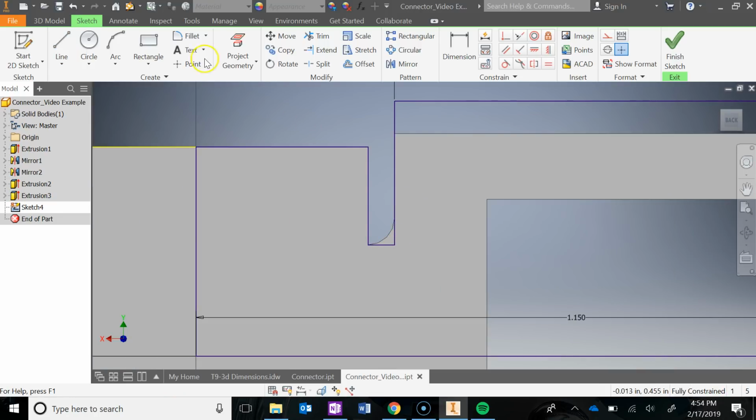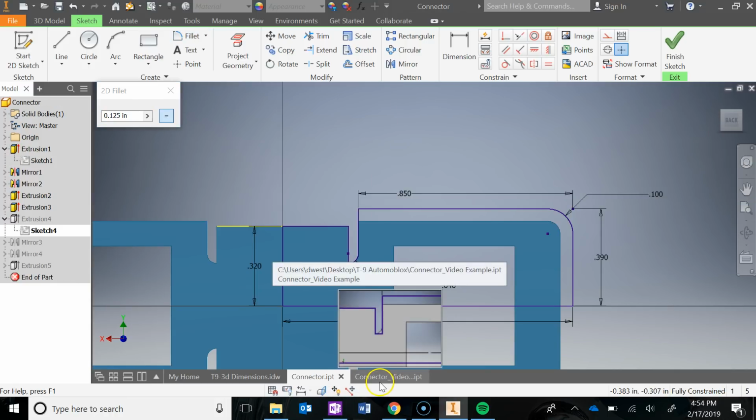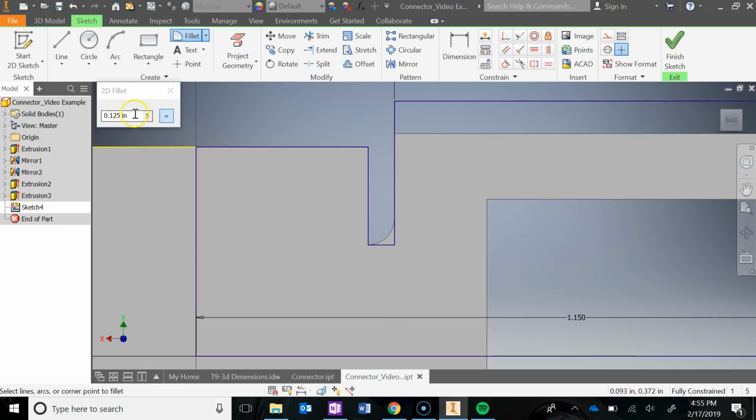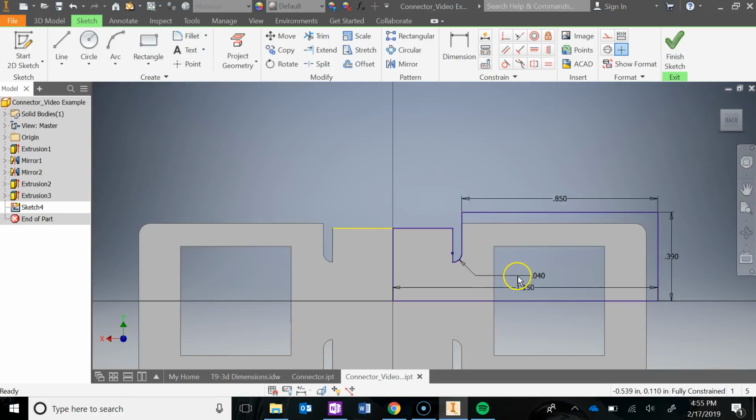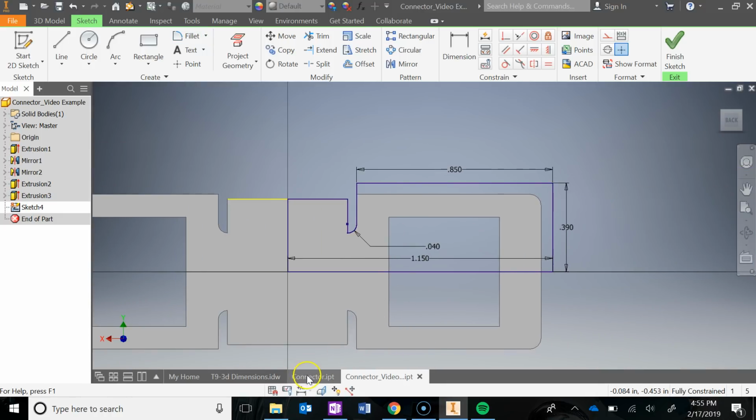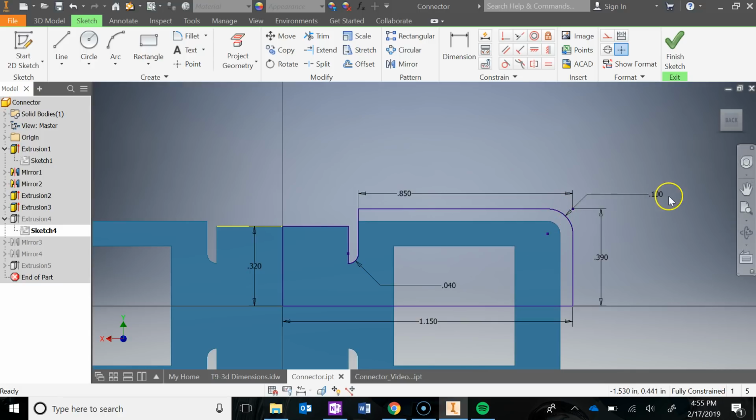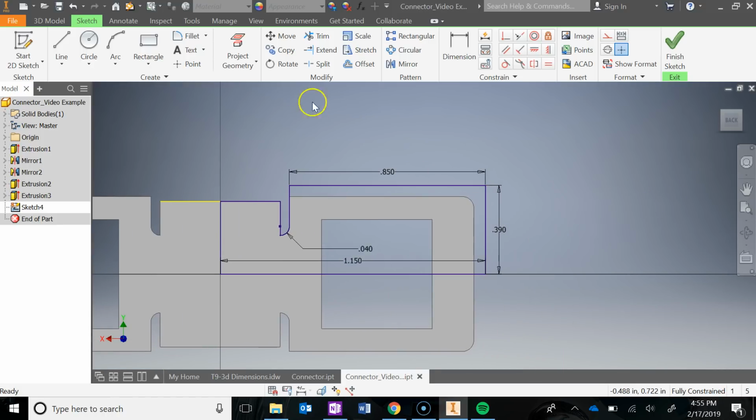The last thing you'll want to do is add your fillet, which I believe was 0.04, yep. So I'm going to go fillet, 0.04, click that line, close that out. And then I think I need one more fillet, which is 0.1 right there. So I'm going to go fillet 0.1.